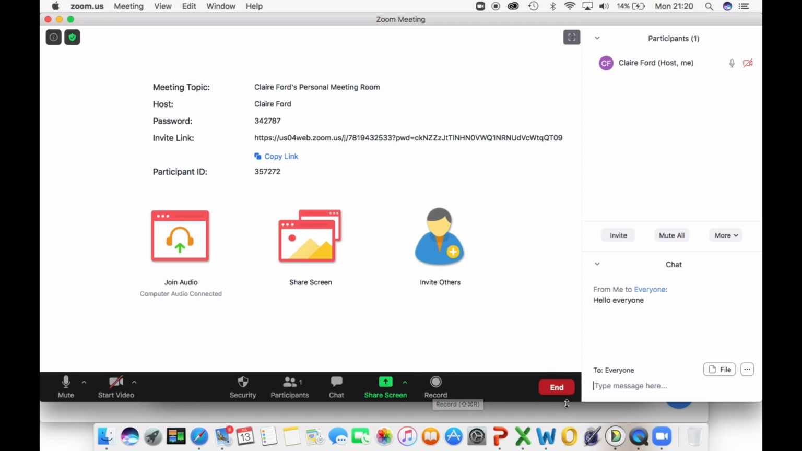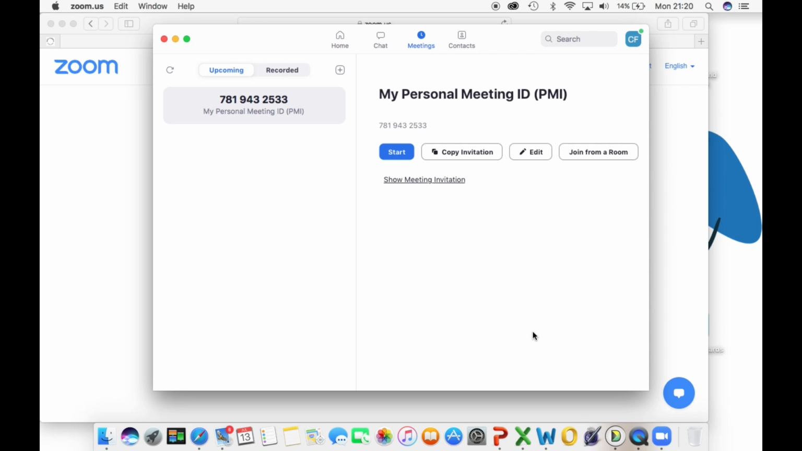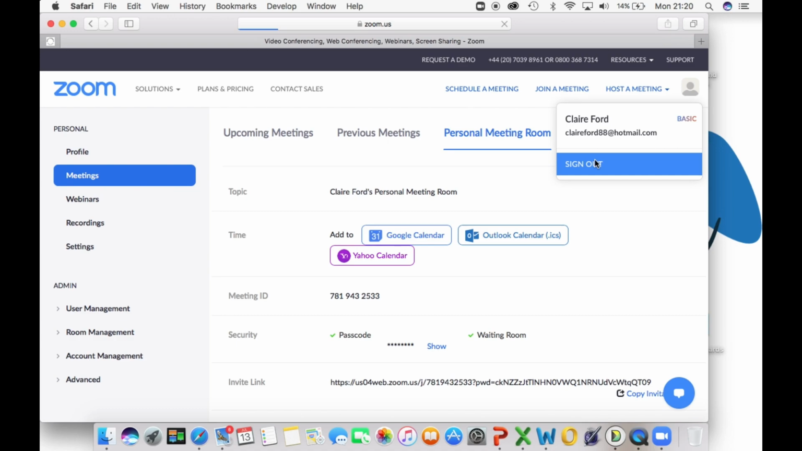Whenever you're ready to end the meeting or leave the meeting, just press on the red button in the bottom right-hand corner. You can then close down all of the open windows that might be appearing on your PC or laptop and log out of Zoom.